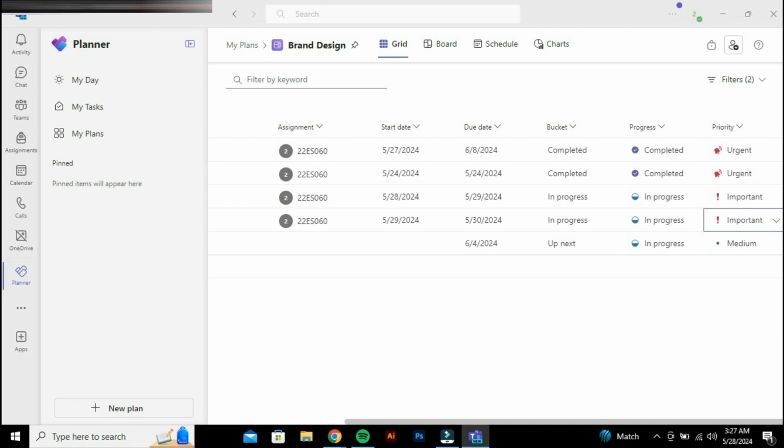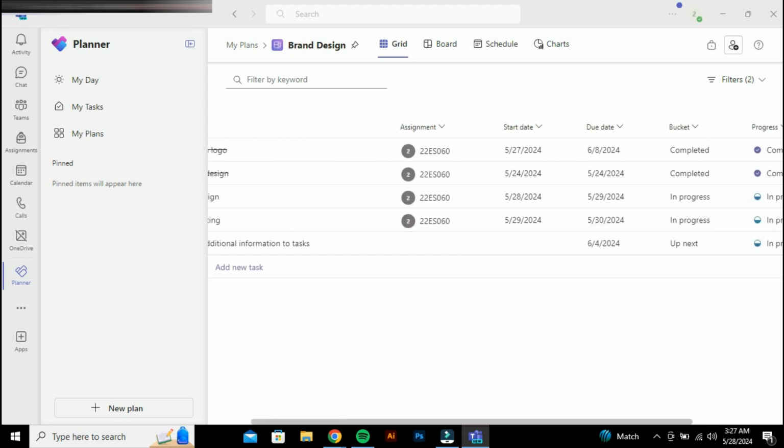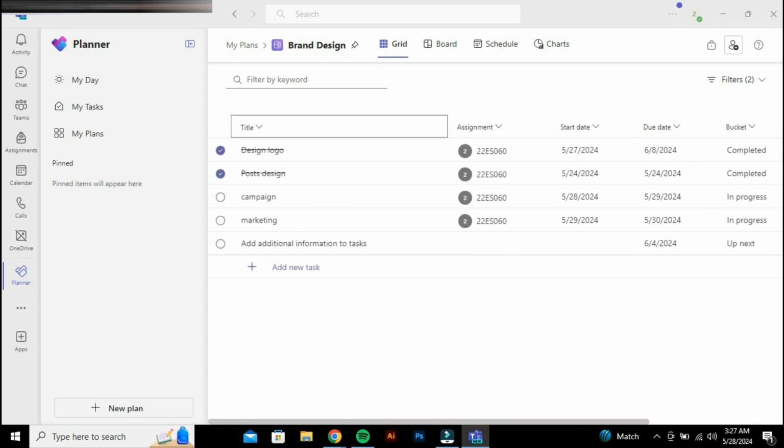Prioritizing tasks in Teams brings a sense of clarity and control, transforming a potentially chaotic workload into a manageable and even satisfying challenge. So whether it's designing the brand logo or planning out our marketing strategy, setting priorities keeps us on track and ensures we're tackling our tasks in the right order.